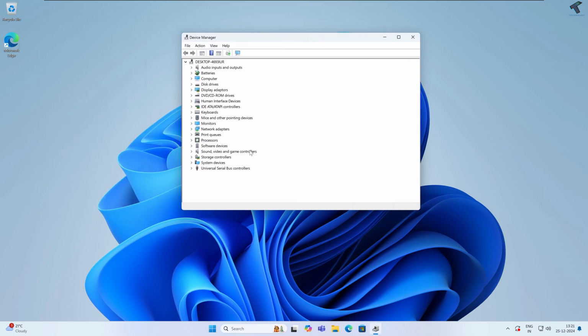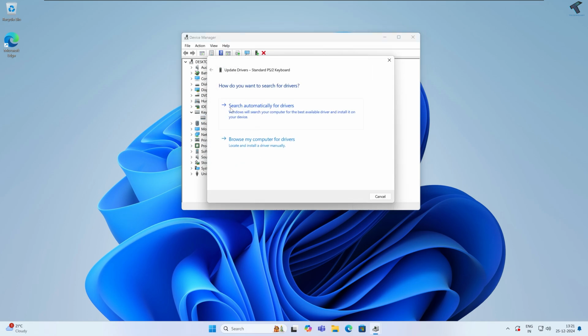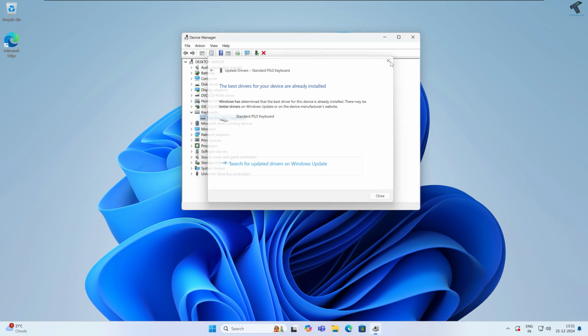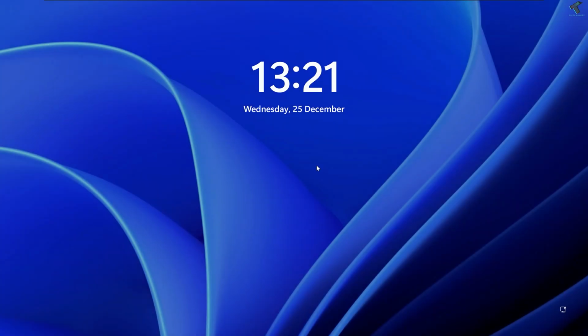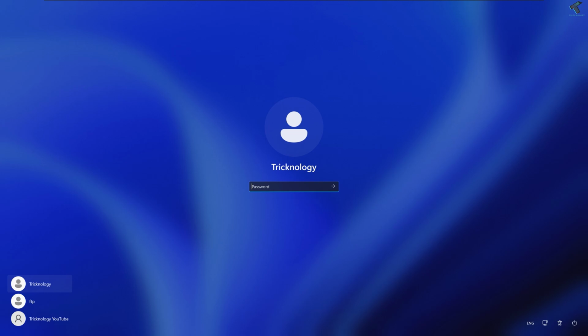Now you just need to expand Keyboards and you will get a Standard PS/2 Keyboard. If you want to update the driver, you can easily update it from here by clicking on search automatically for drivers. And if you want to reinstall it, simply right click on it, click on Uninstall device, and click on Uninstall. Now you need to restart your PC. After restart, as you can see, my keyboard is working perfectly.